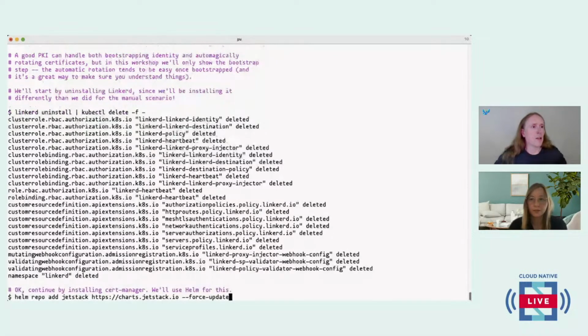How do I compare Linkerd Cert Management with JetStack's Cert Manager? I am about to be installing JetStack's Cert Manager.